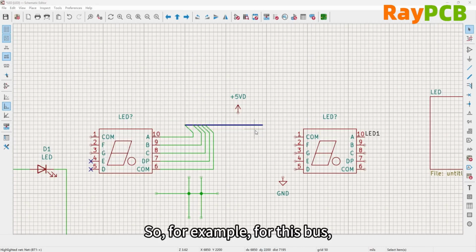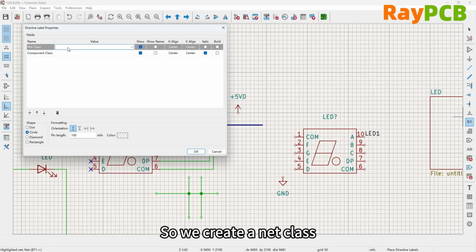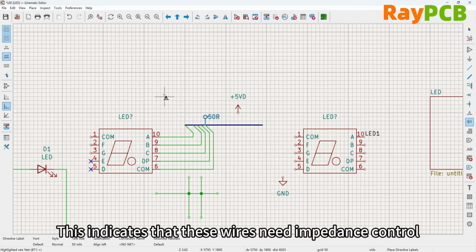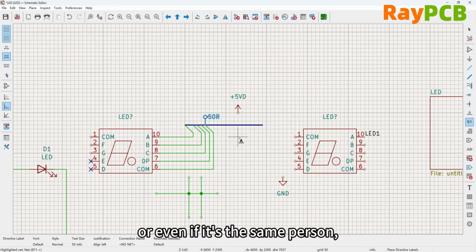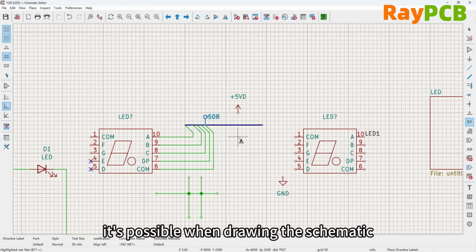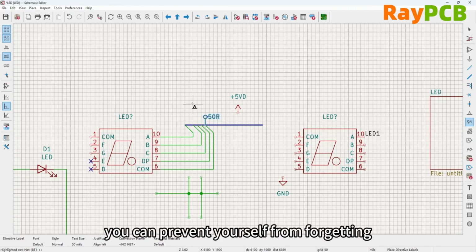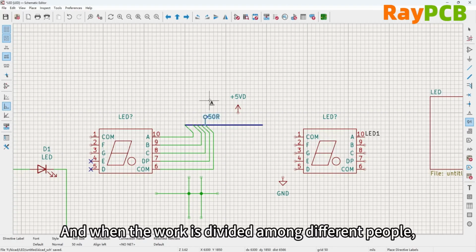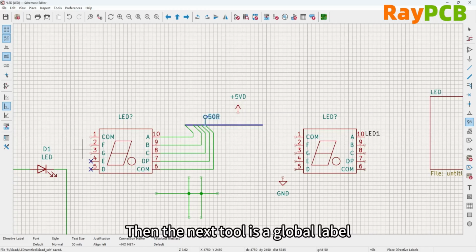For example, if we have this bus and we need to control it to 50 ohm impedance, we can create a net class, label it as 50 ohm, and place it here. This indicates that these lines require impedance control. So if the schematic is not drawn by the same person, or even if it is the designer, they might forget which lines need impedance control. Having this label helps prevent forgetting, and when the work is divided among different people, it effectively communicates the necessary information. Next, we have the global label.